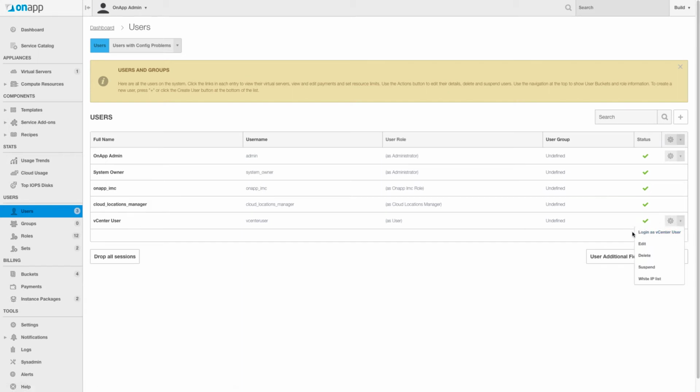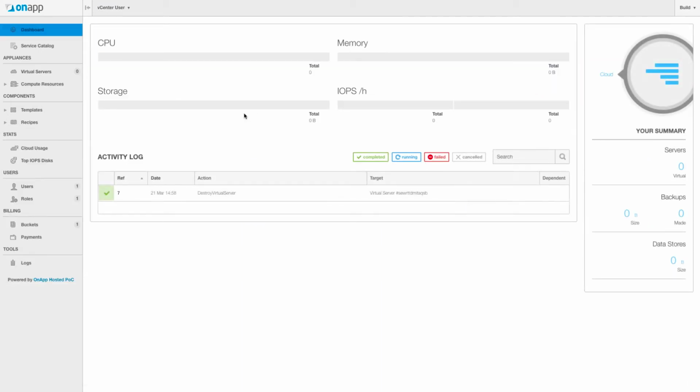Another useful thing with OnApp is if you want to see what a user can see, it's very easy for an admin, if they've got the rights, to just log in as a user, so they know very quickly what resources they can see. So I'm logging in as my test vCenter user here, and as you can see, the interface is very similar. It's just a cut down version. So they get a view of what's going on in their portion.